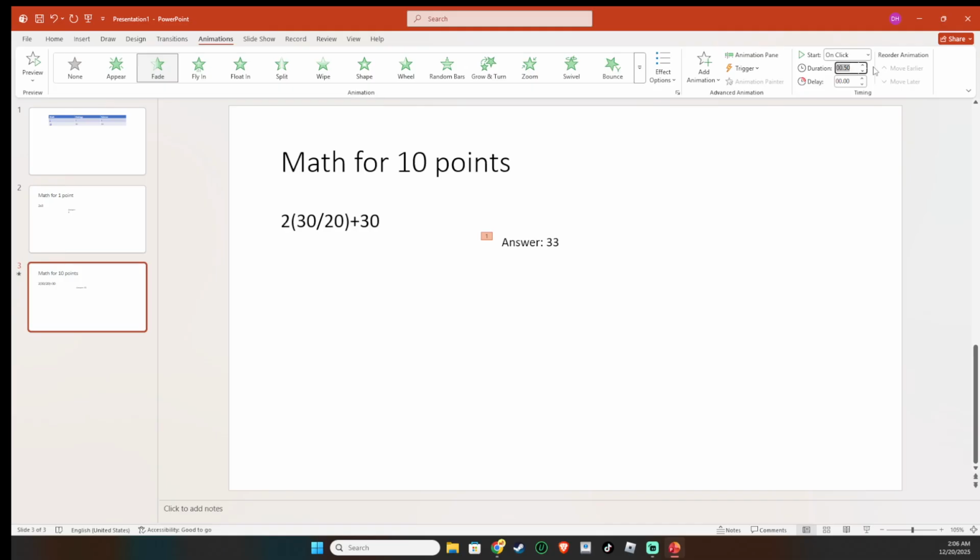Now repeat the process for your incorrect feedback. Select the wrong object, add the same Appear or Fade animation, open Timing, and under Triggers choose Start Effect on click of for each wrong answer shape. You'll add a separate triggered animation for each incorrect choice so that any wrong click brings up the wrong message.